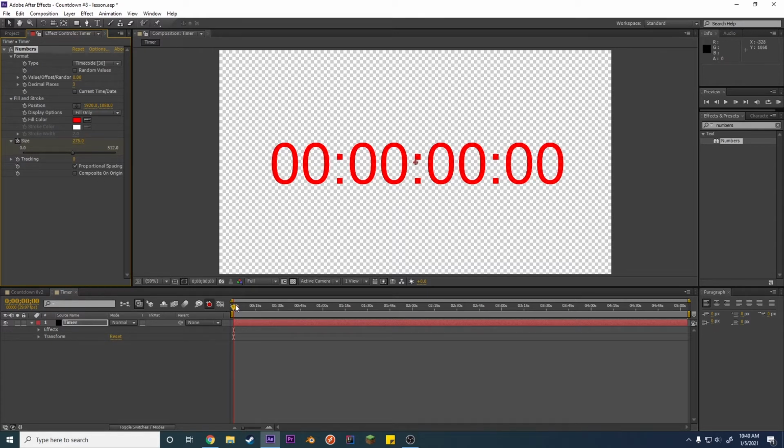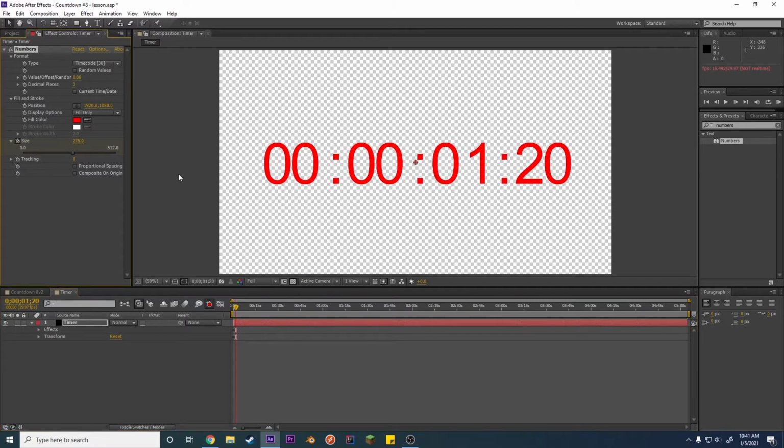So one thing that you may notice is it's moving a whole bunch as your numbers are changing. That just makes my eye shake and is annoying. So you want to uncheck proportional spacing. That will spread them out a little bit more, and it should make it still.